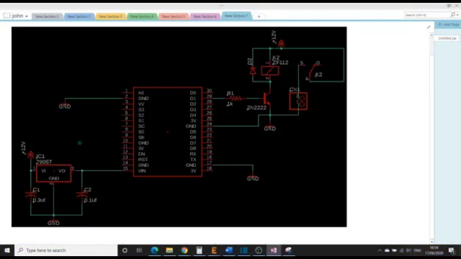Going back to our design, on the left hand side we have the voltage regulator LM7805, and we have a 12 volts input and it gives us an output of 5 volts. We are using two decoupling capacitors, one for the input here and one for the output here.